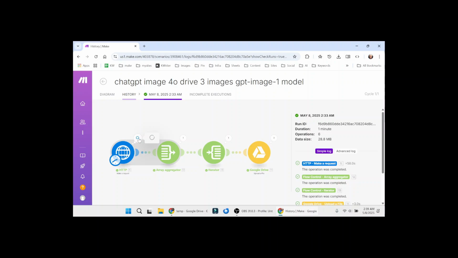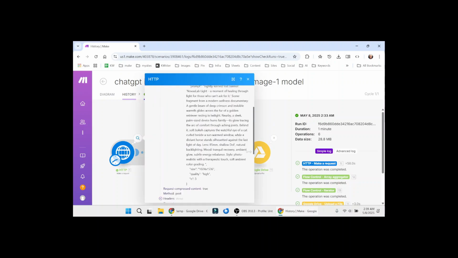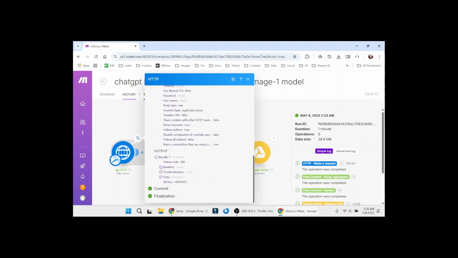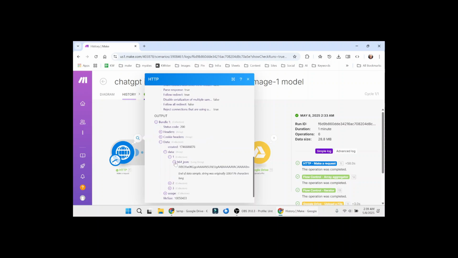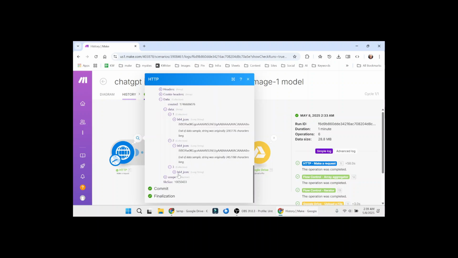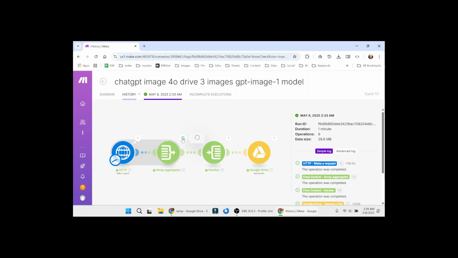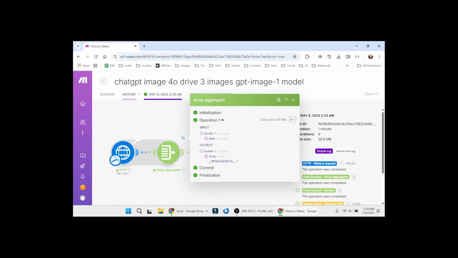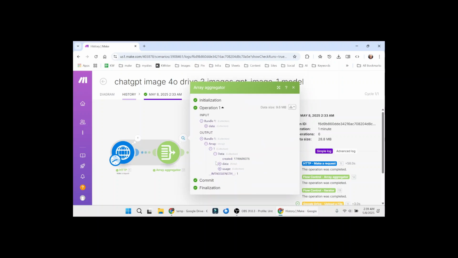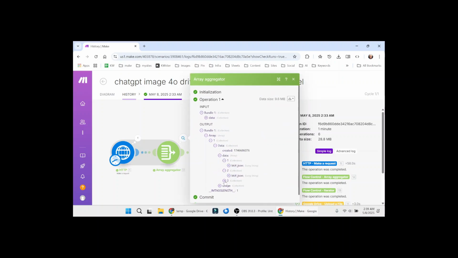It created 3 images, and there's our prompt, and our output is bundle 1, but within bundle 1 is a data and then a data array, and in each data array is 3,265,176 characters in that case, 3.4 million. So that's over 9 million characters for these 3 images. And then the Array Aggregator grabbed those 3 and put them into an array. So there's an array of B64 JSONs.